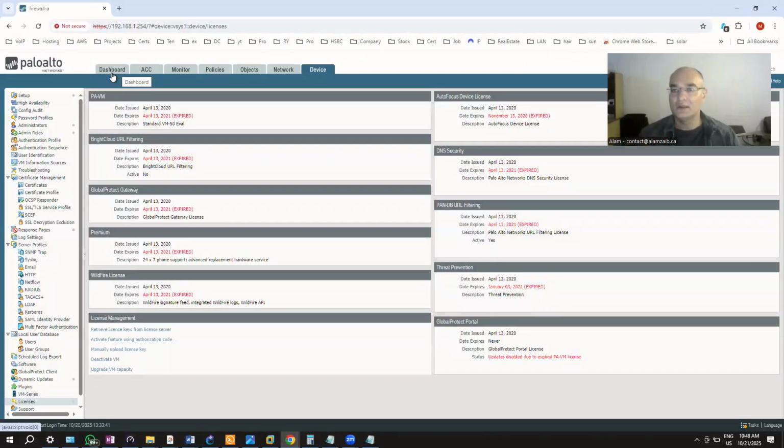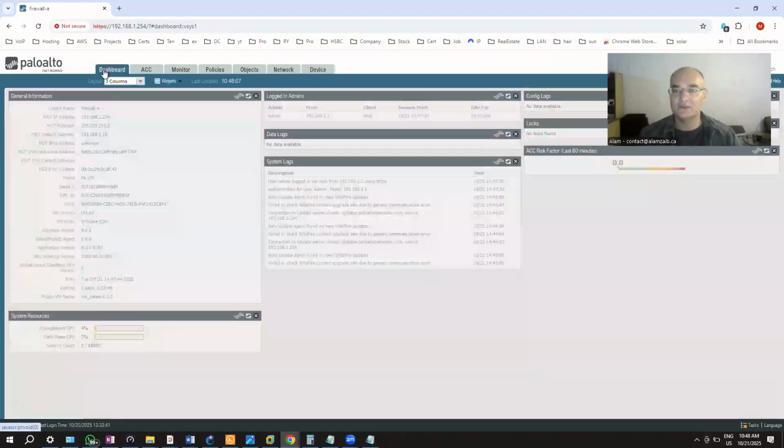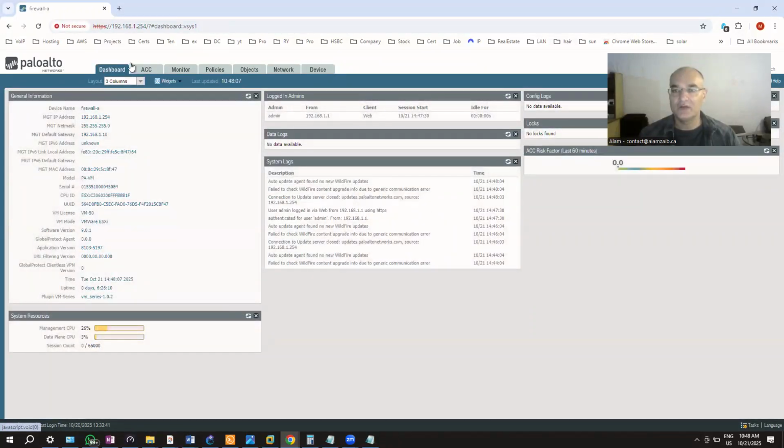So once you log in, you have all these options. Let me start from the dashboard. You have these tabs: dashboard, application command center, monitor, policies, objects, network, device. I will just quickly go over each one of them. So the dashboard just shows the management IP, the version that's running, and the type of device.